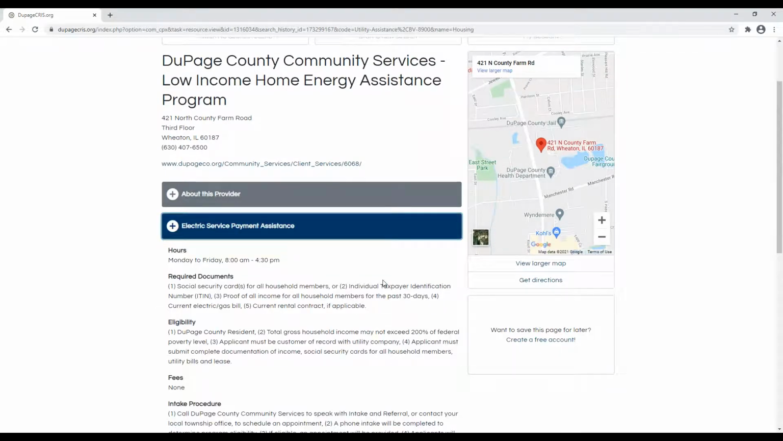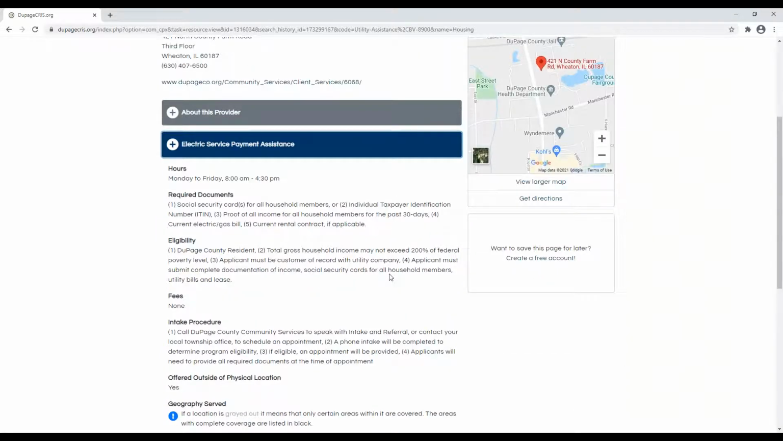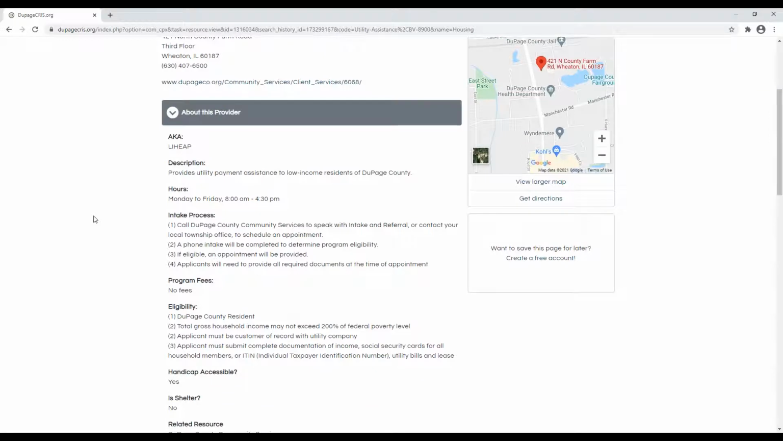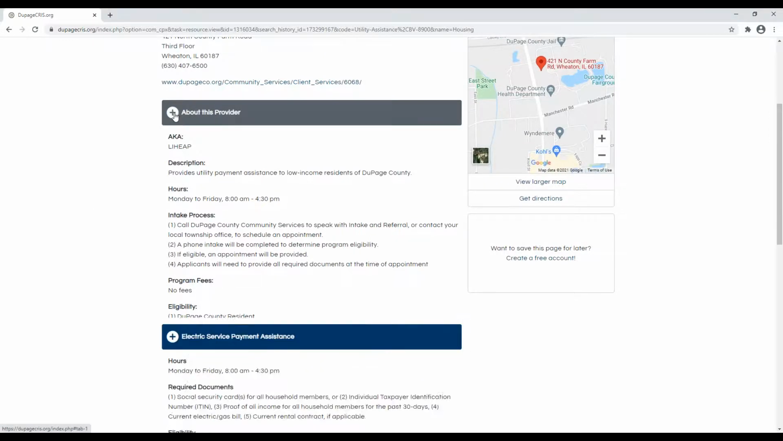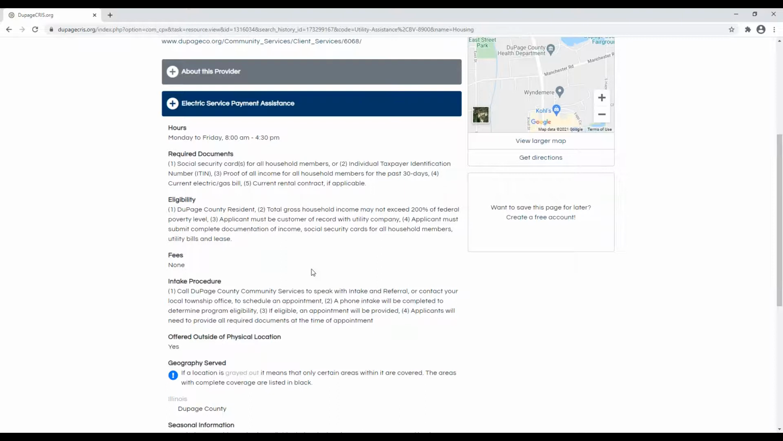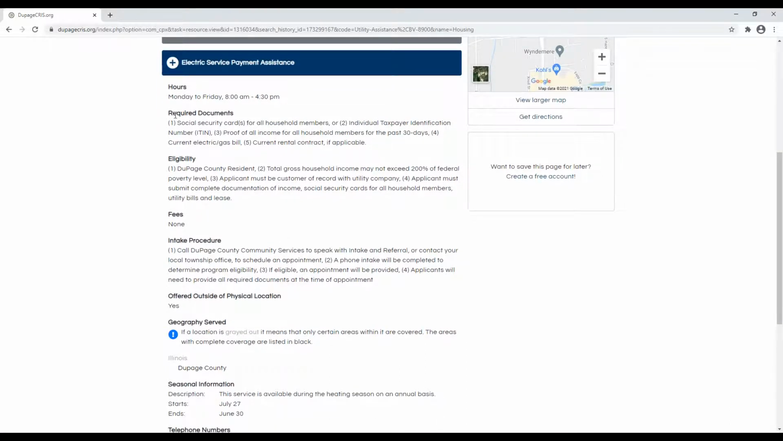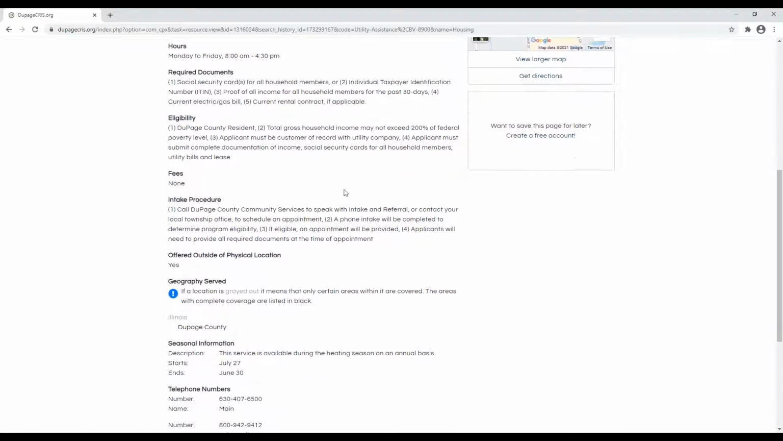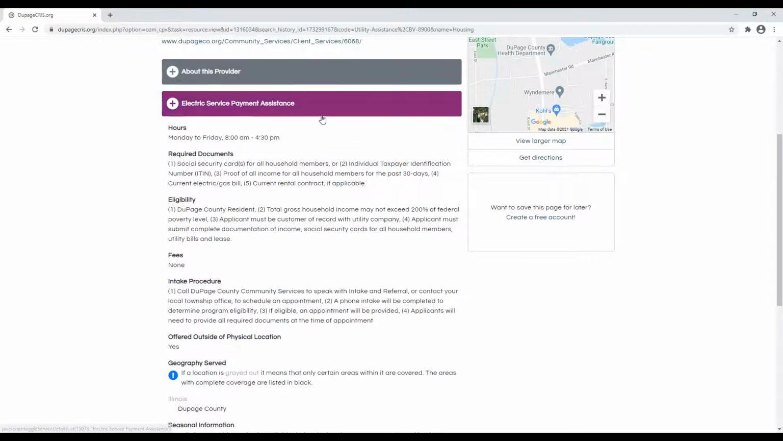If you click on any of these primary service boxes, those blue boxes, that will reveal further information. Now, the information here, a lot of it would not be very different from the information you saw before under About This Provider. However, there might be other differences. So for example, for electric service payment assistance, there might be specific documentation requirements, which would be detailed here. There might be other specific eligibility criteria for this specific program or service, which would be denoted here.